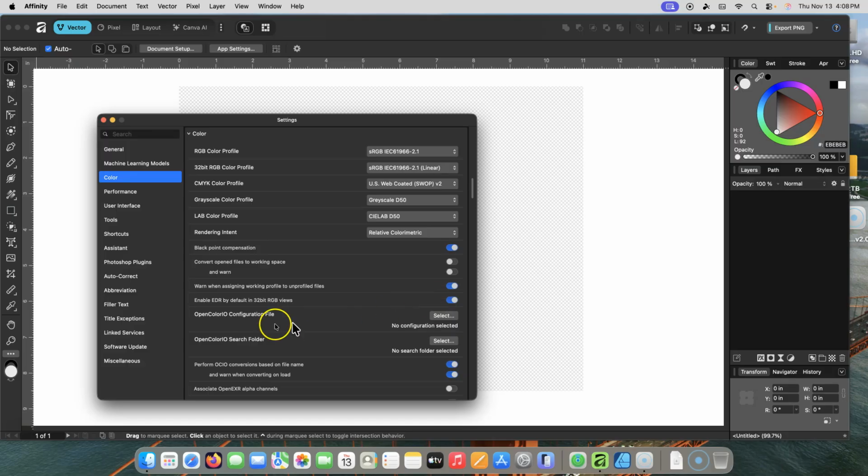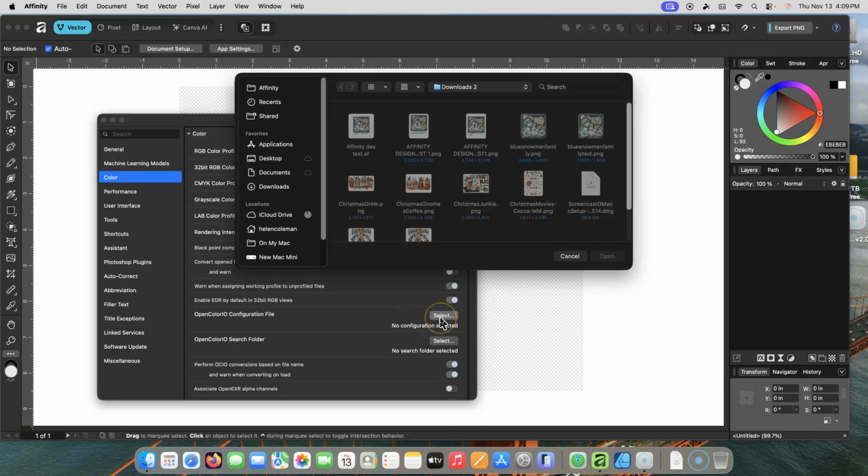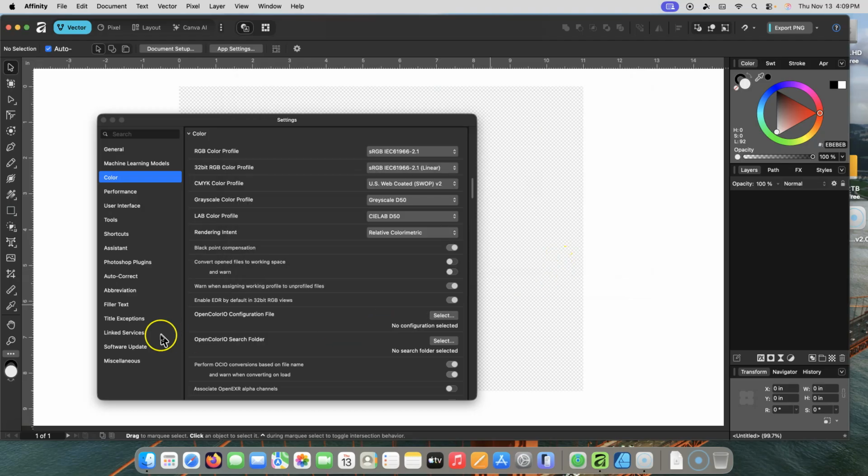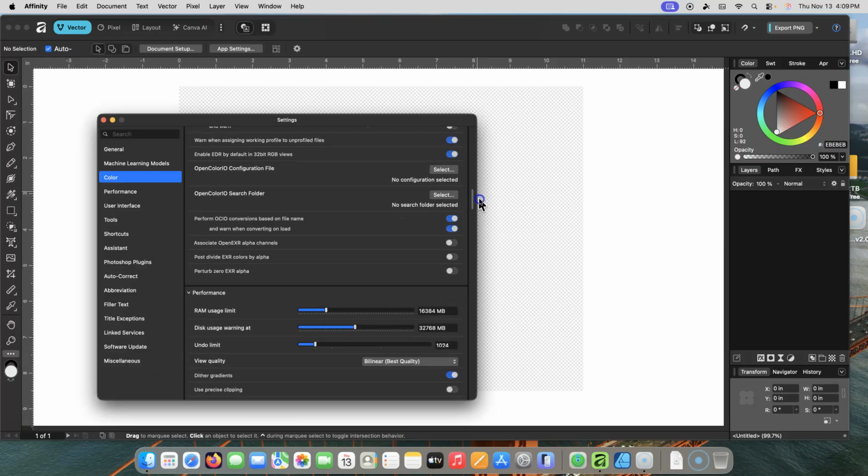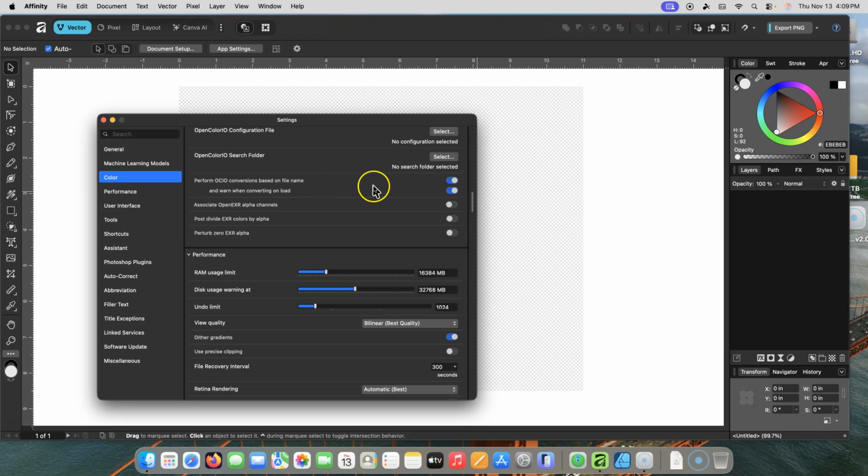I have it on. I don't play around with my OpenColorIO configuration file because everybody is different. Now I can't get rid of it, I just hit cancel. Okay. Don't play around with it. I do have the perform OCIO conversion based on file name and warn when converted on. Below that, I do not have this on, I do not have this on, I do not have this on.